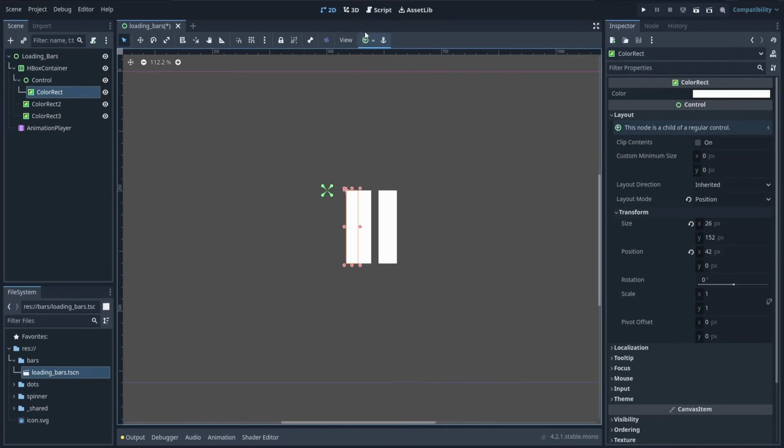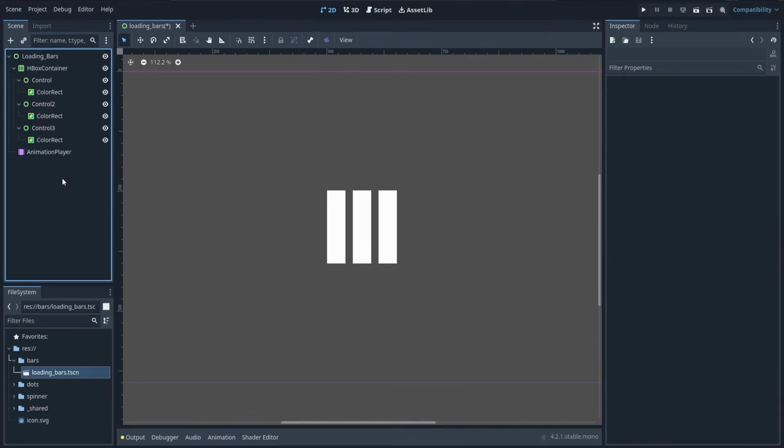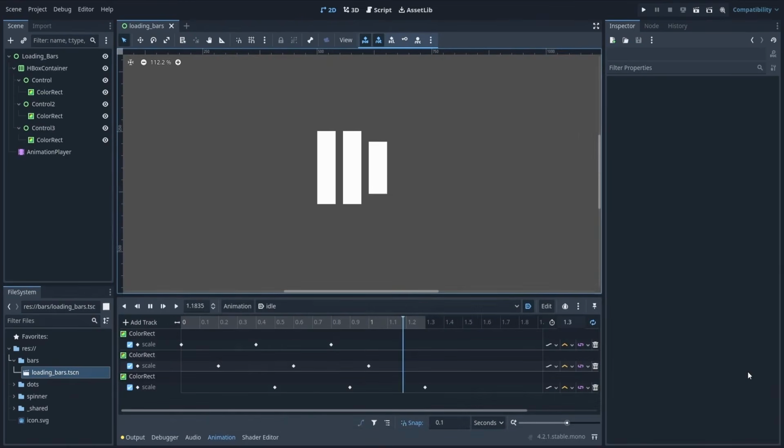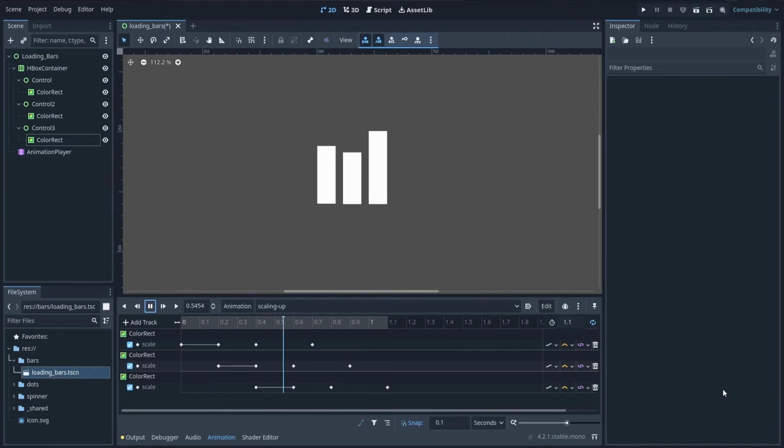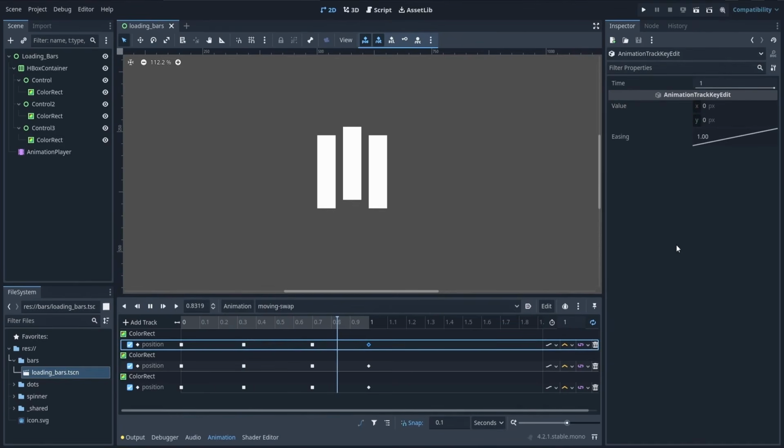Then, by using the full rect anchor mode on the color rect inside, we can have the container auto-place the controls in a row and the visuals inside responsively fill those controls, but while keeping those transforms tweakable and animatable. Meaning that now we can create various animations for those color rect elements by changing their position or their scale and their pivot offsets to have them stretch and squeeze or move like a wave or any other idea that strikes your fancy.